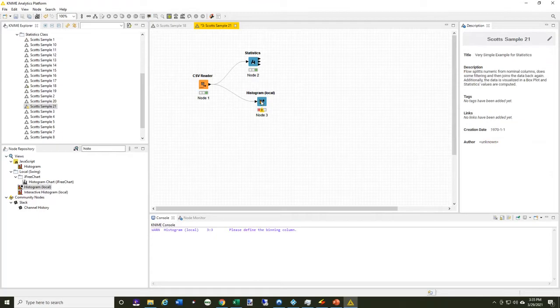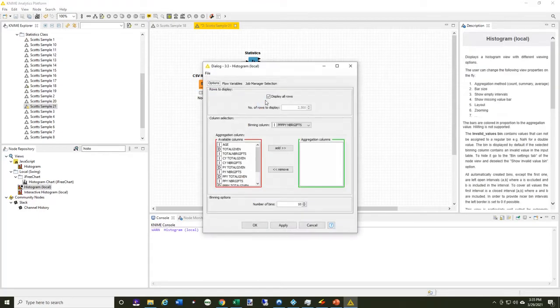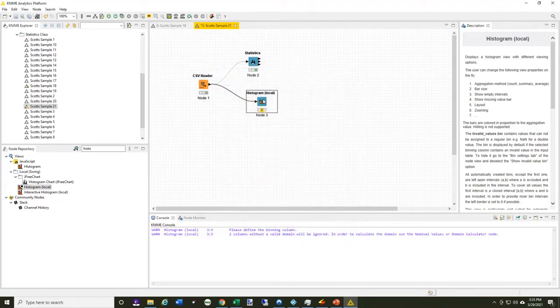So I'm going to take this histogram and tell it I want to create a histogram on the total amount given, and I don't want anything other than that. I'm not going to total it. And I'm going to create 10 bins. So it's going to break up the amounts into a group of 10 automatically for me.